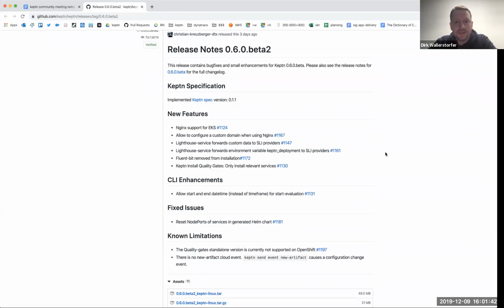We have some new features, for example, that we now also support Nginx on EKS, that we allow you to configure a custom domain when using Nginx and not only when using Istio. The Lighthouse service forwards the custom data to SLI providers. So this is a very important feature for all the third-party system integrators that want to or have to actually forward data that is necessary in the SLI provider.